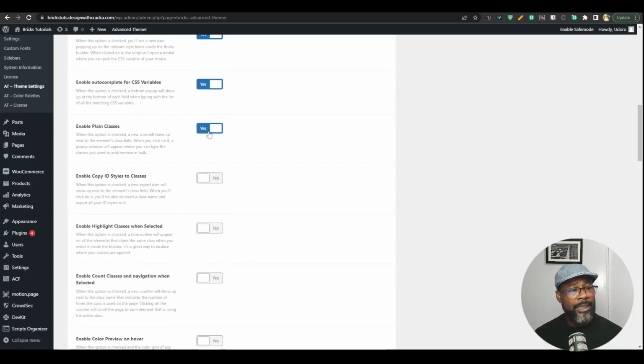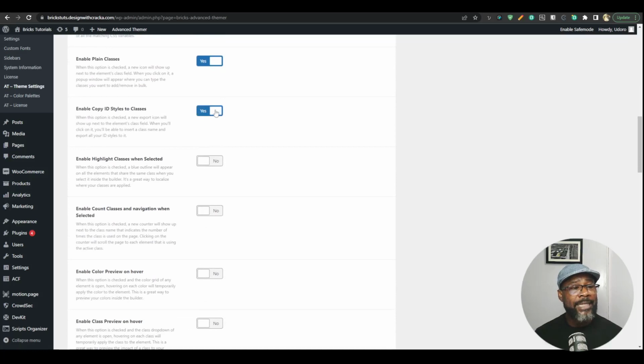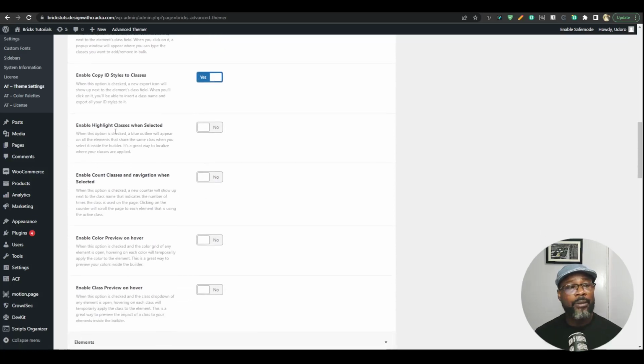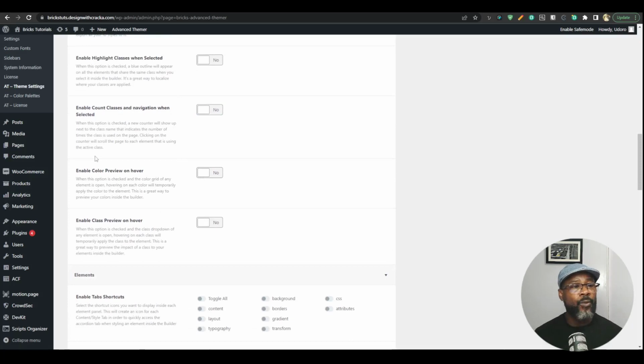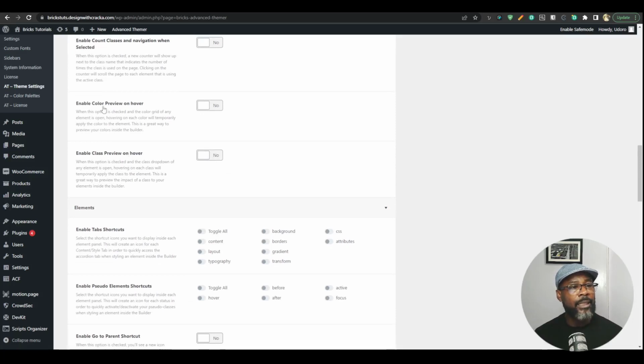I'm going to turn on plain classes. I'm going to turn on copy ID. This one is enable highlight classes when selected. So if you select a class, it's going to highlight the element that has that class. No need to turn that on, but you get the gist of what it does. Enable counts. So let's see, enable hover, enable class preview and hover.